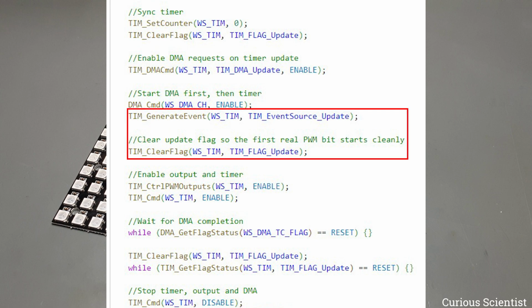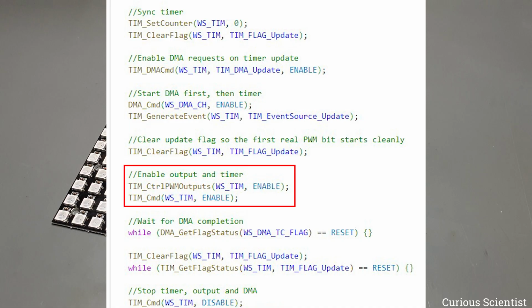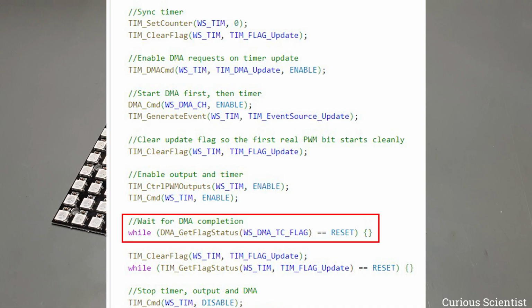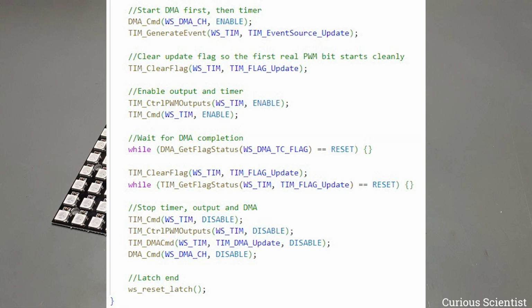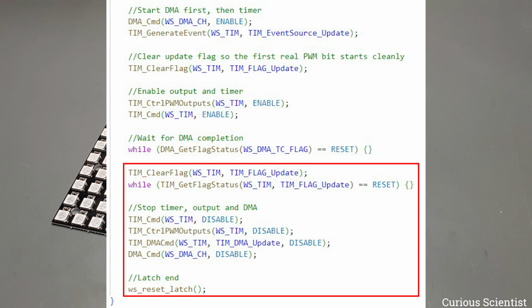Then I generate an update event on the timer and clear the flag so the first real PWM bit that is pushed to the LED starts cleanly. After this cleanup, the main output of the timer and the timer itself are enabled. This will also start triggering the DMA, since now the timer will start generating update events. The code waits until the transfer complete flag changes. After the flag is changed, the timer and DMA are stopped, and another reset latching is performed to finally clean things up. So in theory, this would work very nicely, however, in practice it does not.